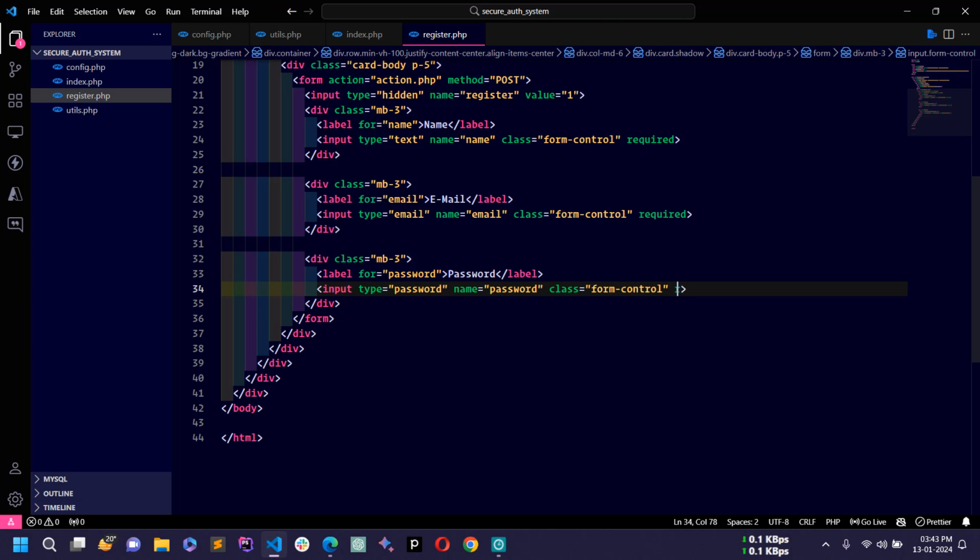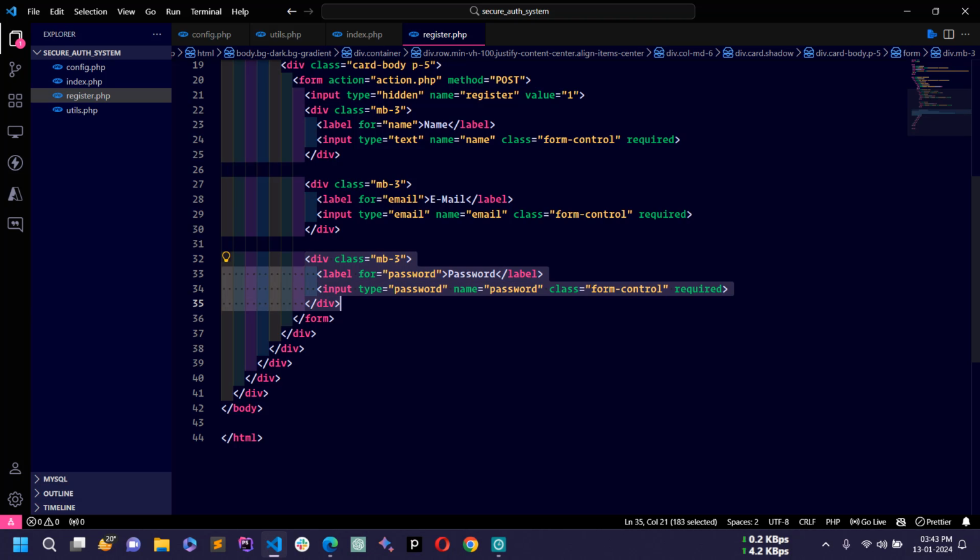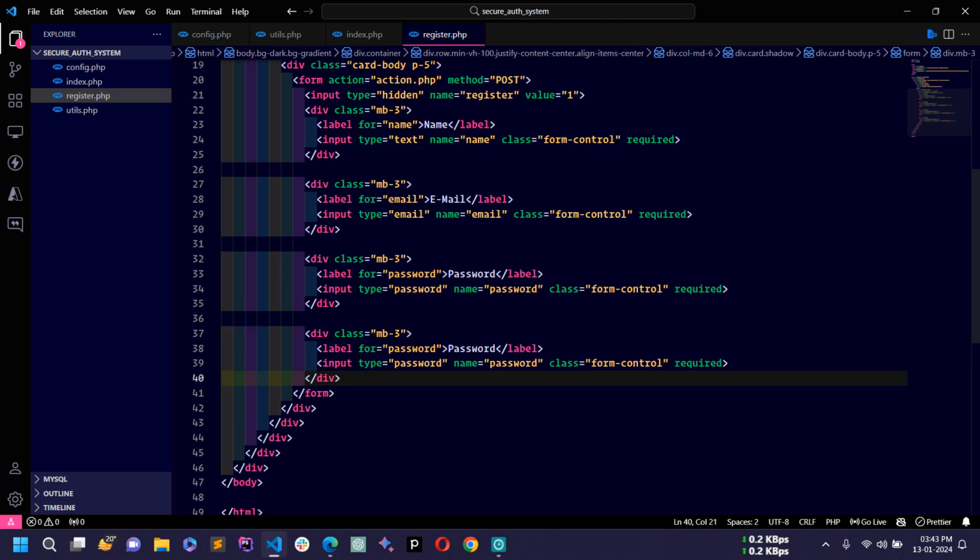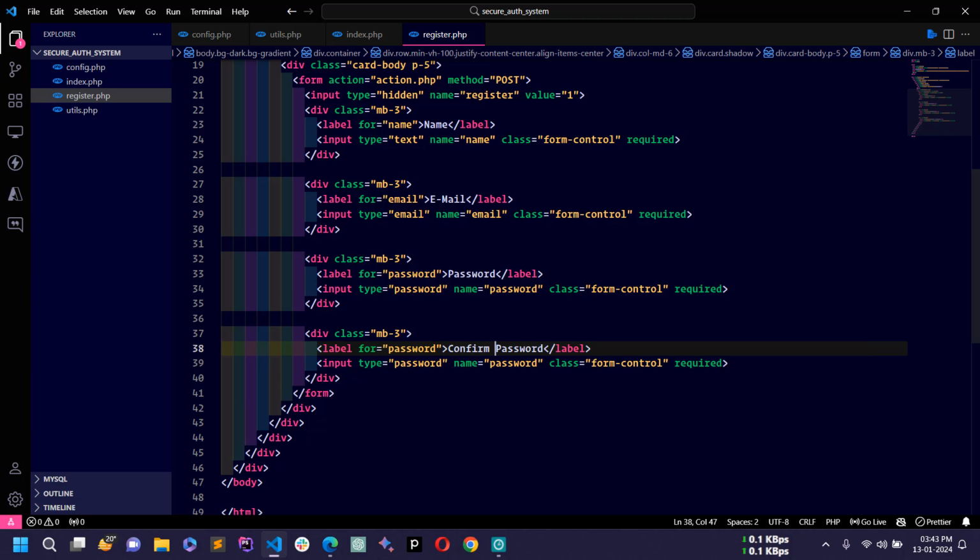Okay, and this is also required, so just use required attribute. Now just copy the same thing and paste below. Here I will use confirm password.